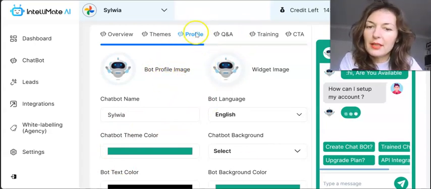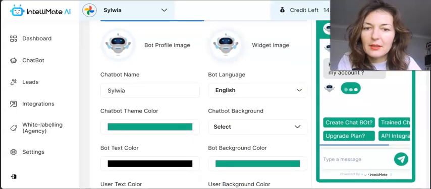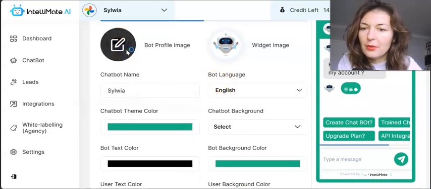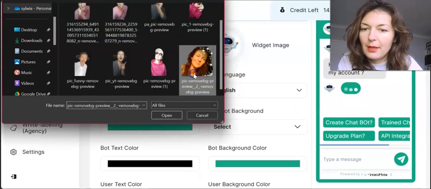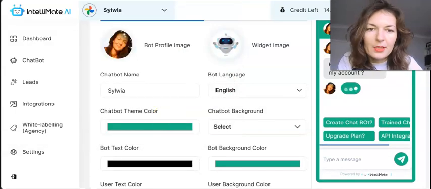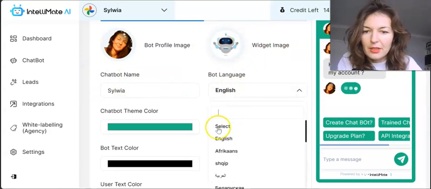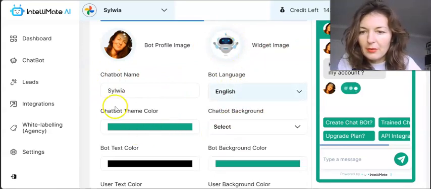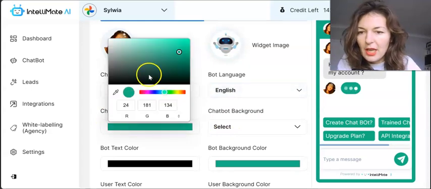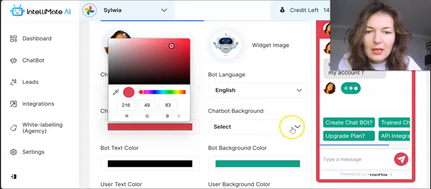So here you set up your profile how you like. As you can see, you can decide, let me show you. Maybe I'll pick this. You see this picture, and this picture is showing already, and you can even customize the widget image itself. Now here the chatbot name, chatbot language. There are all kinds of languages to choose from as well. You can change the theme if you want a different one. It can be red, okay.